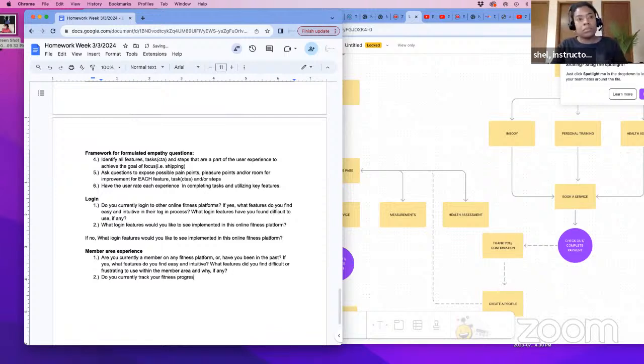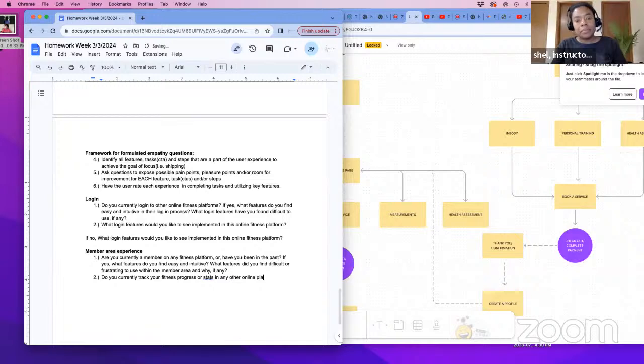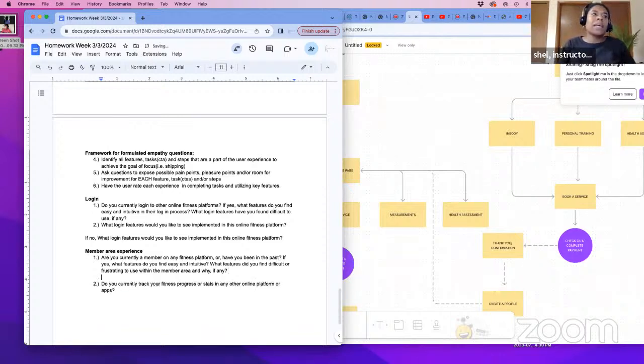in any other devices or any other apps or any other online platform or application or apps. Oh, we didn't finish this one. This one is an if no. What happens if they say no? What's the if no?